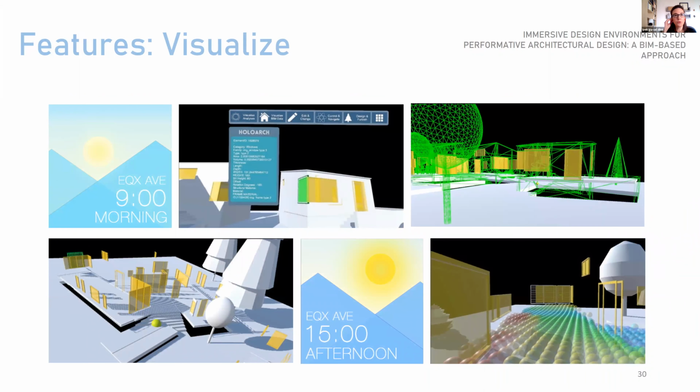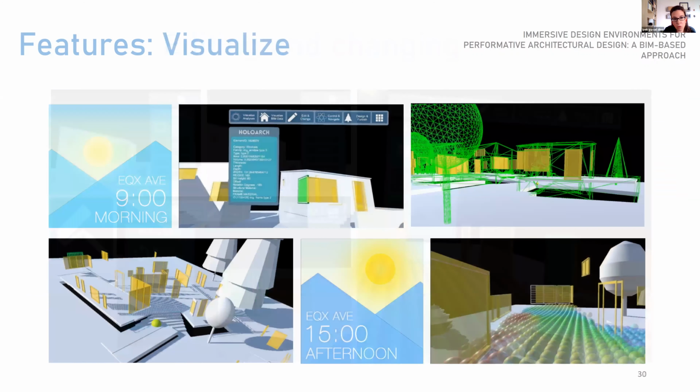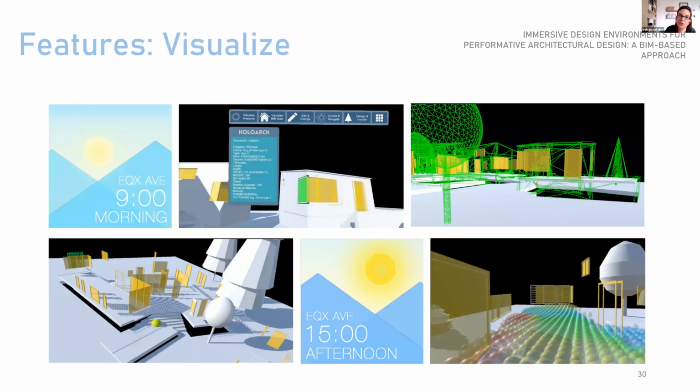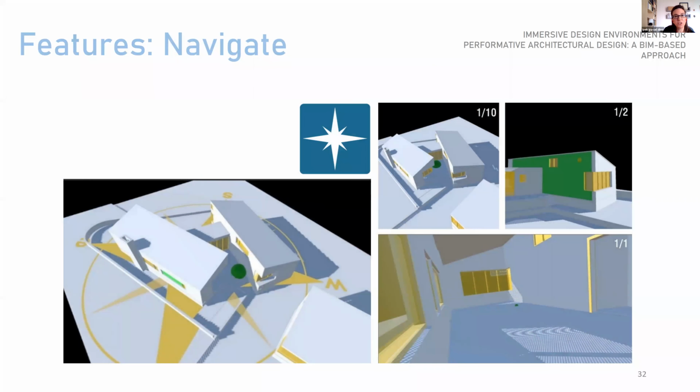And the developed tool, HoloArch, has several features, including the visualization of the geometry. And this not only includes the geometry, but also all the data associated with building elements. It allows editing and changing of the existing model. Navigation within the model is also possible.